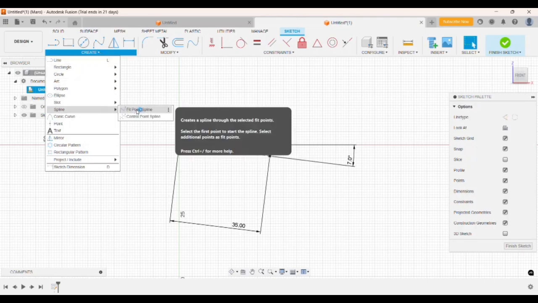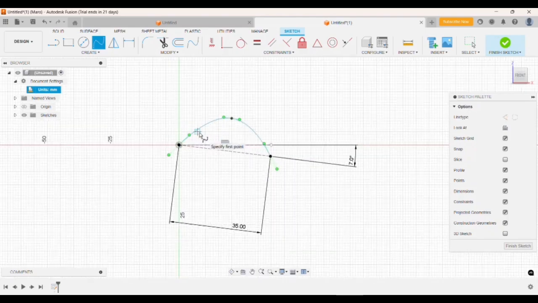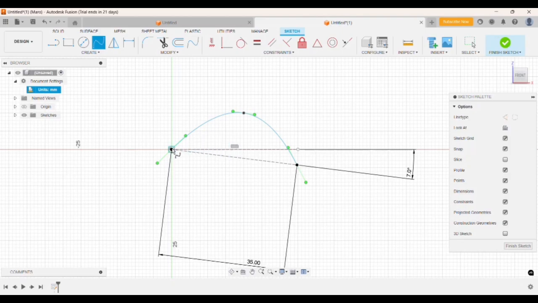Now from the spline tab, I'm picking the fit points line. Choose the first point to be at the origin. Second point, you can choose it here randomly. The third point at the end of the construction line. So there we have the curve number 1. Click the tick mark and repeat the same.